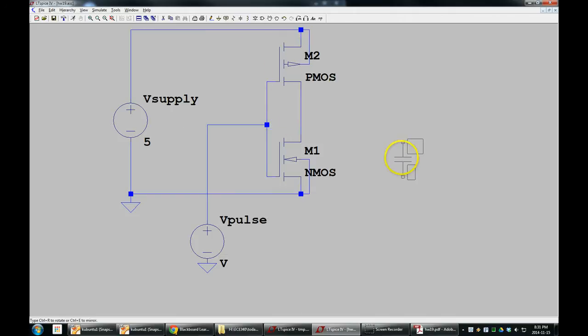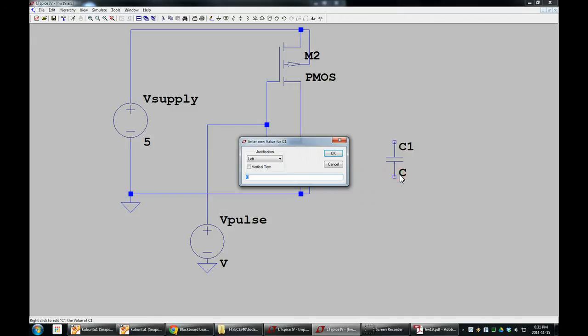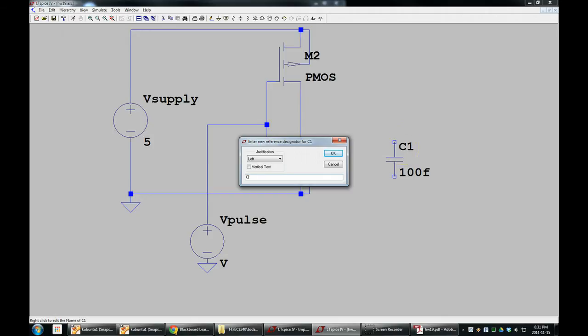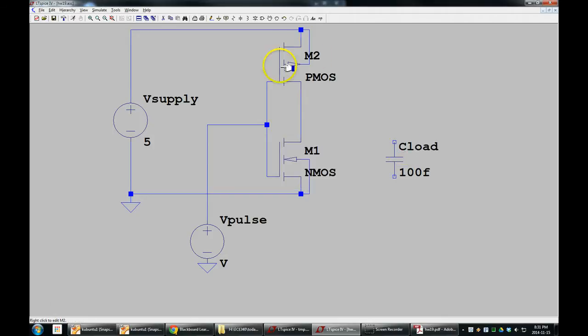Add our capacitor. This is 100 femtofarads, 100f. We'll call this C load because it is a load capacitor. Strap the output to it, and we're good to go.